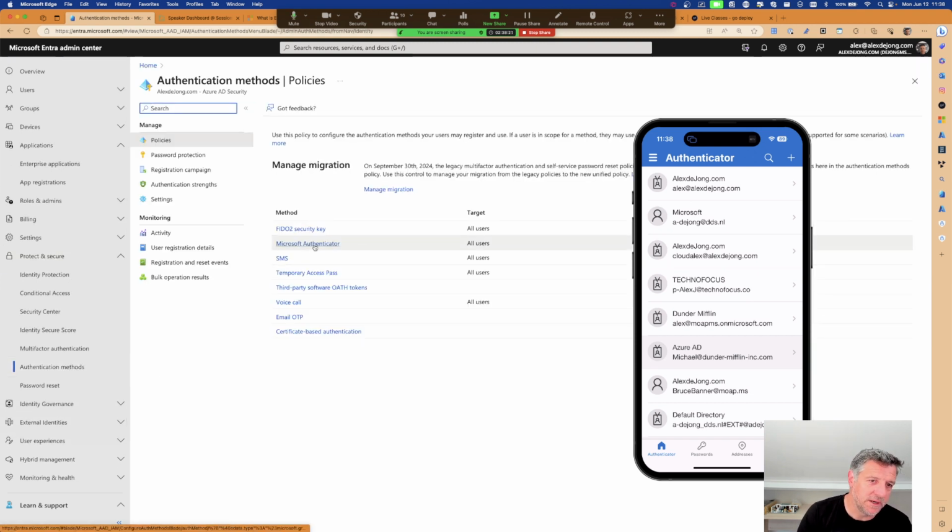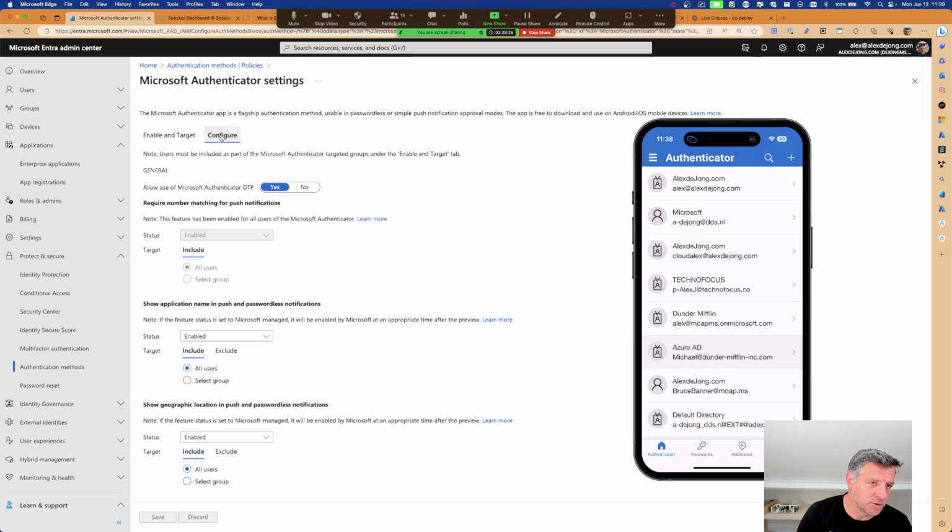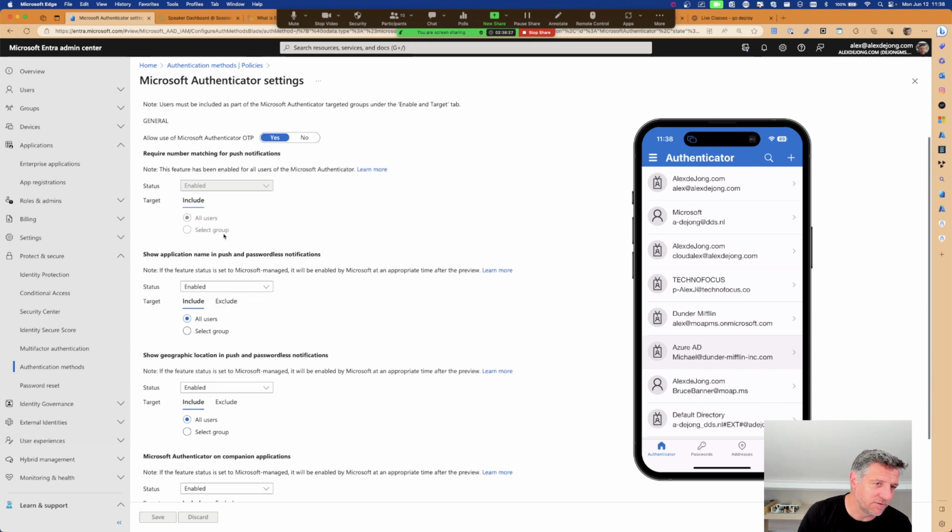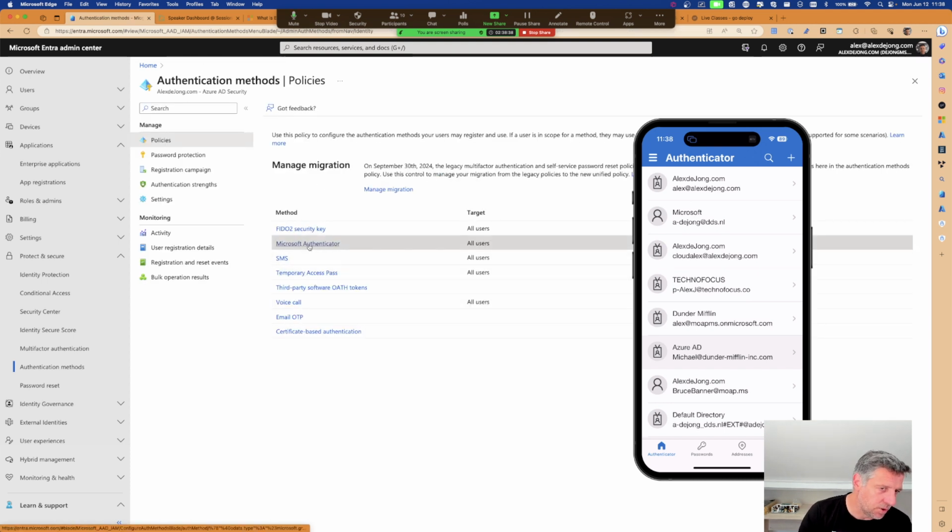You can now go in and say, hey, I want to configure the authenticator app, and this comes with a couple of extras. For example, you may want to enable number matching, you want to enable showing the application name, you want to enable the geographic location in that push notification. You can put that in here.